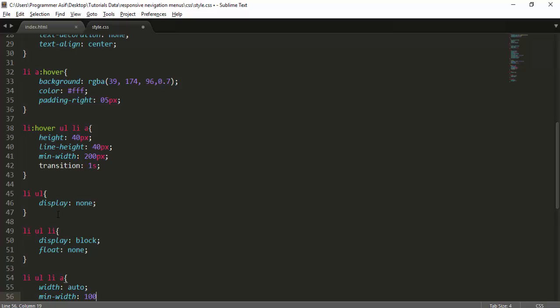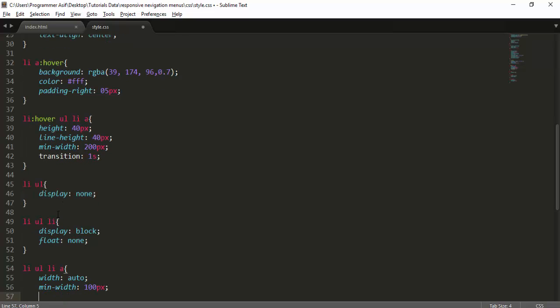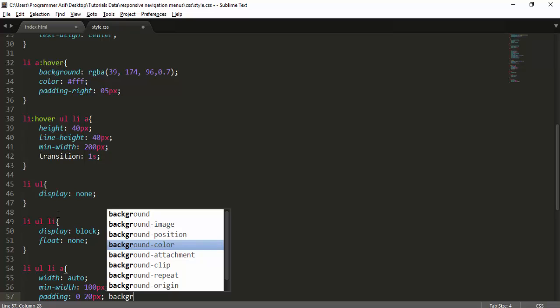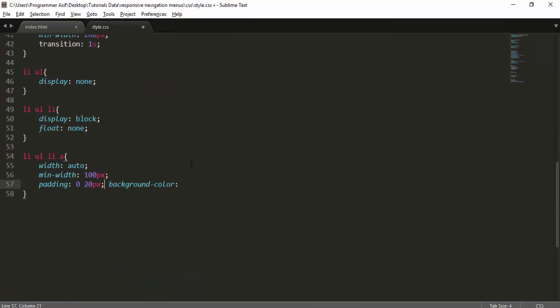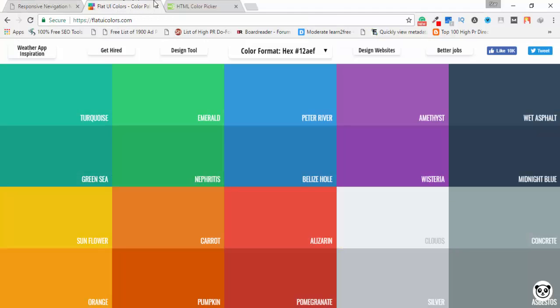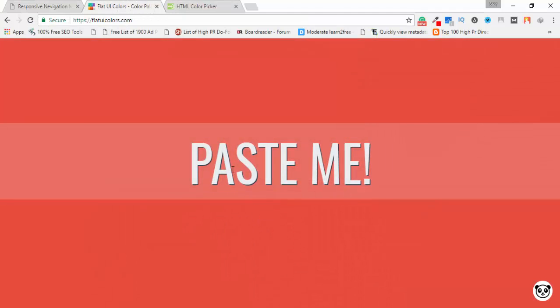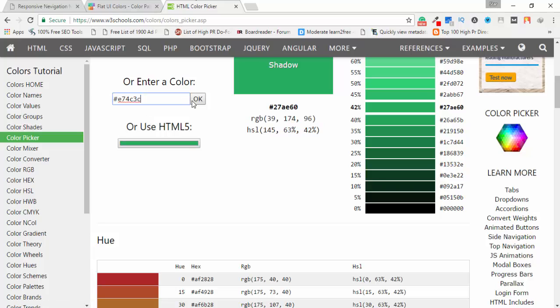And then I use the li anchor text, and I have assigned width auto and min-width 100 pixel, right? Padding 0 20 pixel, and background color. Basically, I will pick the background color from the website, so I use this color, copied and pasted here.